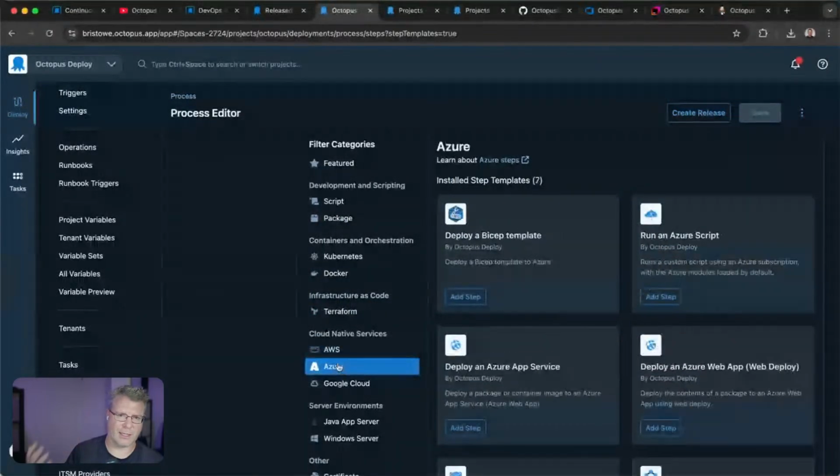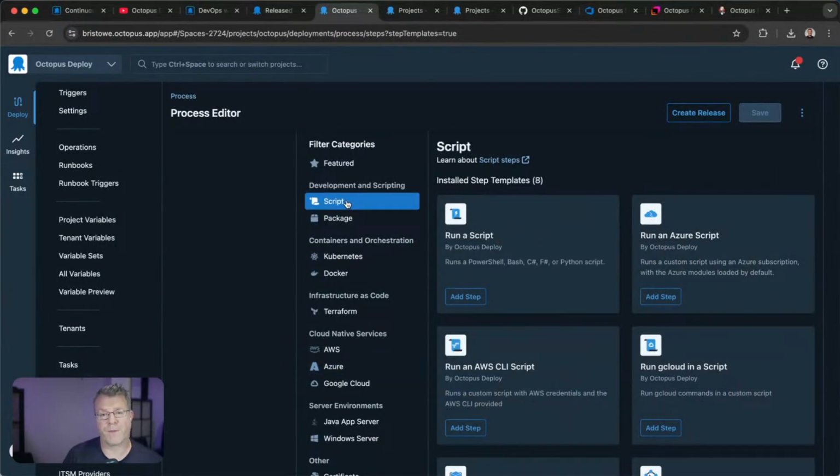You can get a sense of all the steps that are here. There's a whole bunch of steps that we include out of the box with Octopus that allow you to basically compose these deployment processes.